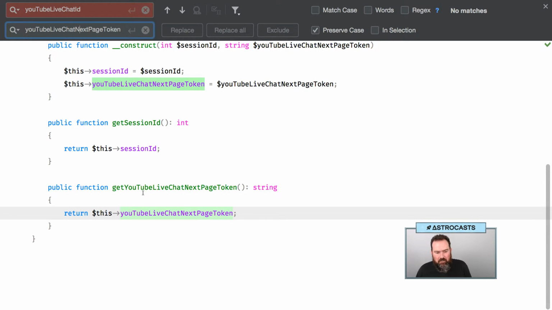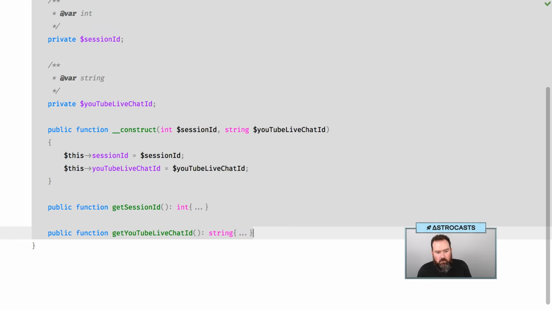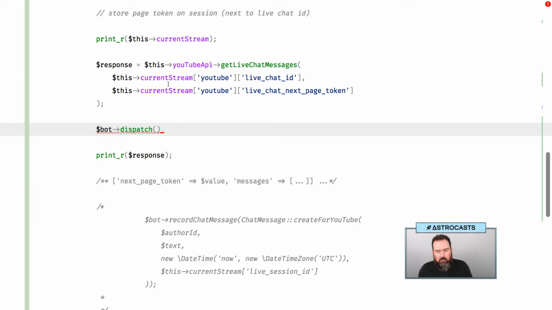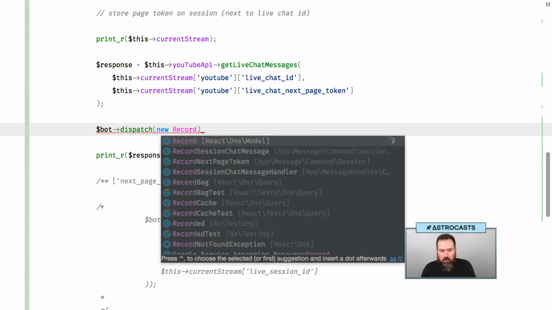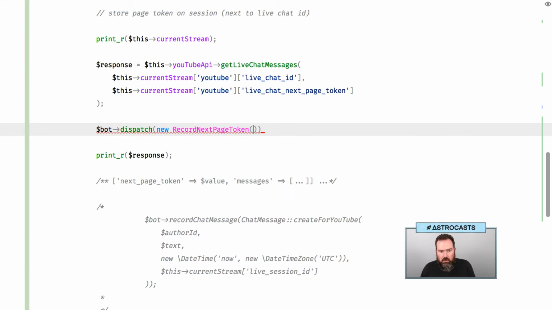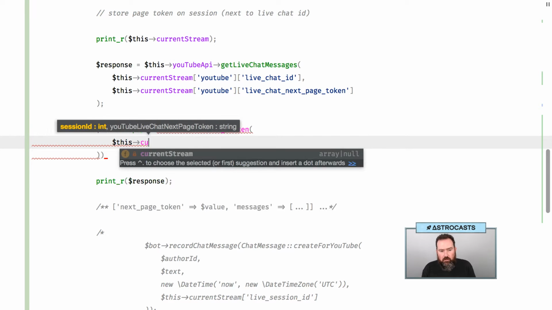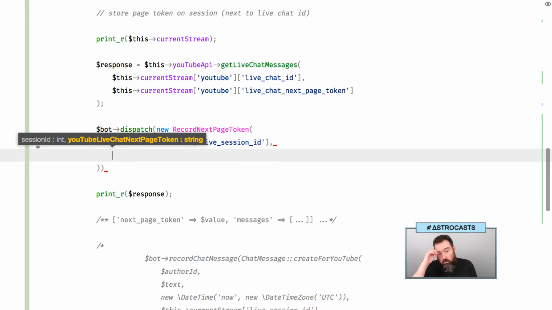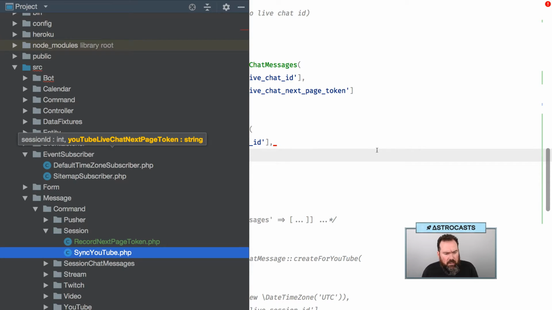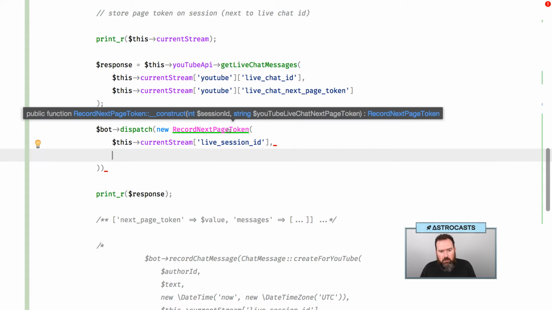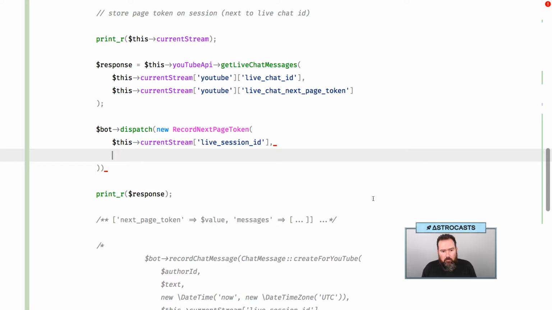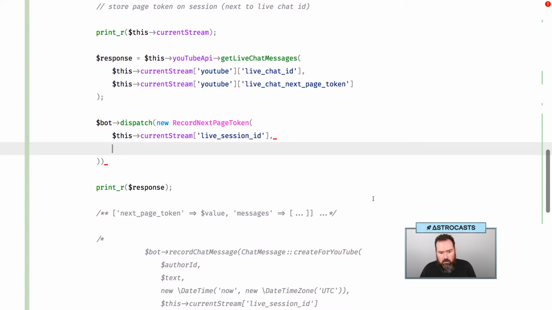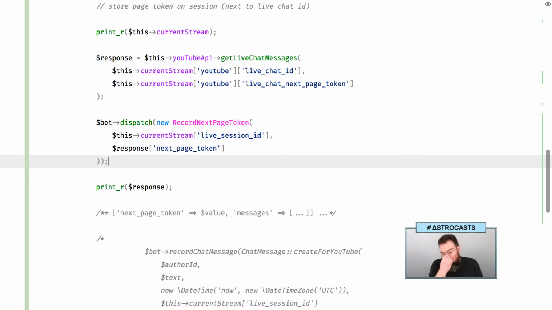All right, so we got our getter, which is good. So we can do YouTube driver, dispatch, new, record next page token. We're going to pass in this current stream live session ID. And we are going, oh, did I do that? Yeah, I did it in session, good. And then I'm going to do, where was it? Response, next page token. So that's the first thing that we will do.